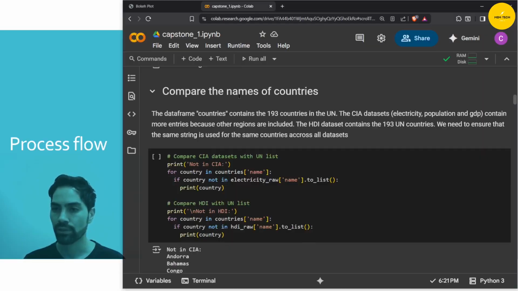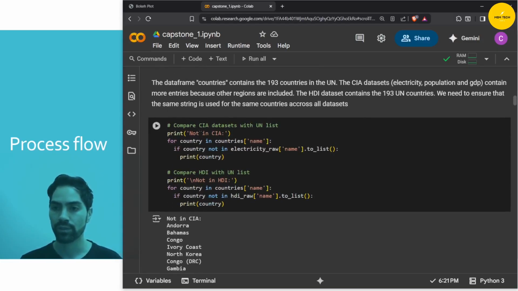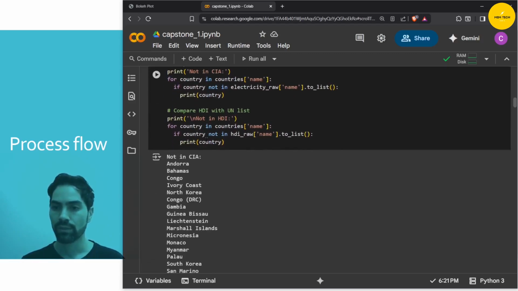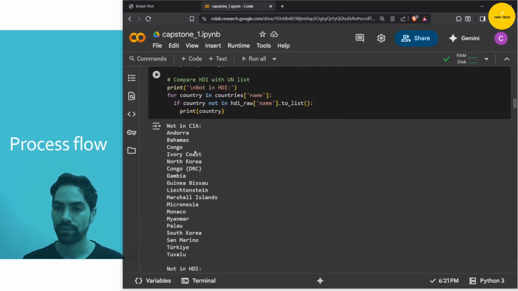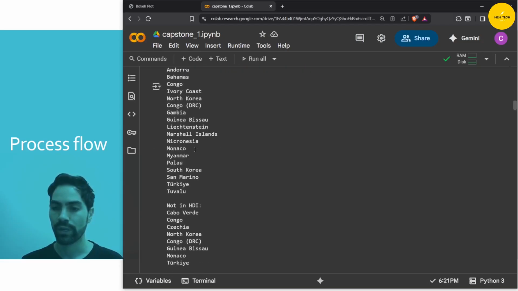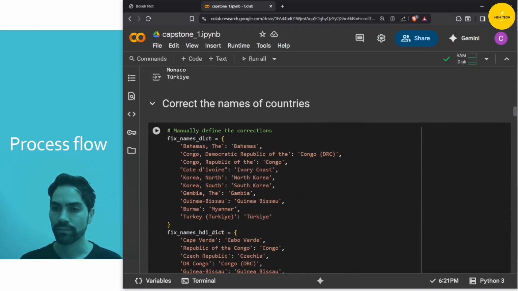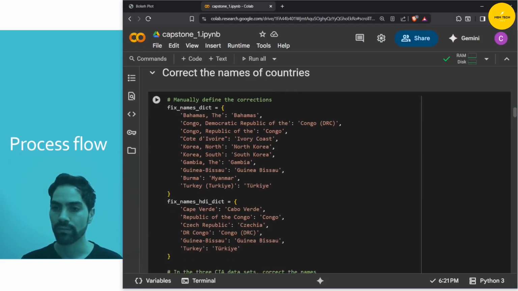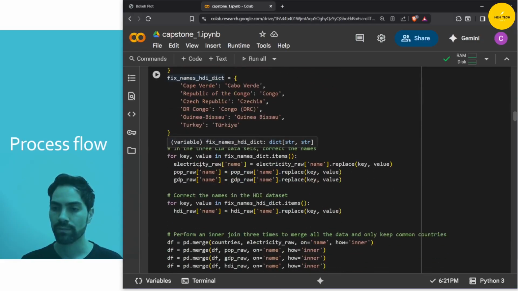Then I compare the names of the countries. This took a little bit of work because not all of the data sets have the same list of countries. Some of them include some regions, for example, and some of them have missing countries if they don't have data. So I had to compare the names of the countries in the different data sets and correct them. So here's a dictionary to correct the names in some of the data sets.